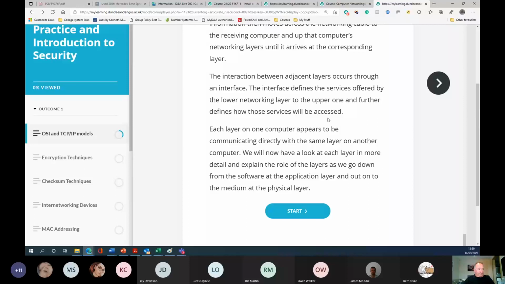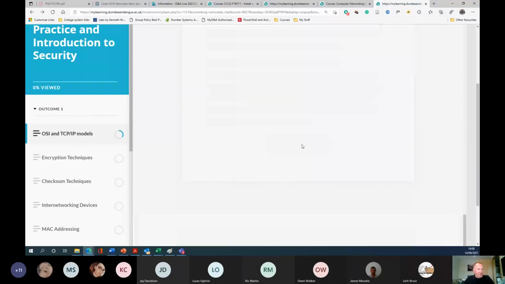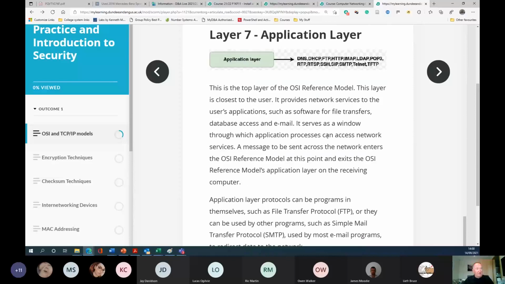Now, after that, each layer appears to be communicating directly with the same layer on another computer. Now we'll look at each one. So we start with the application layer. Now you'll see here a list of some protocols that are used.